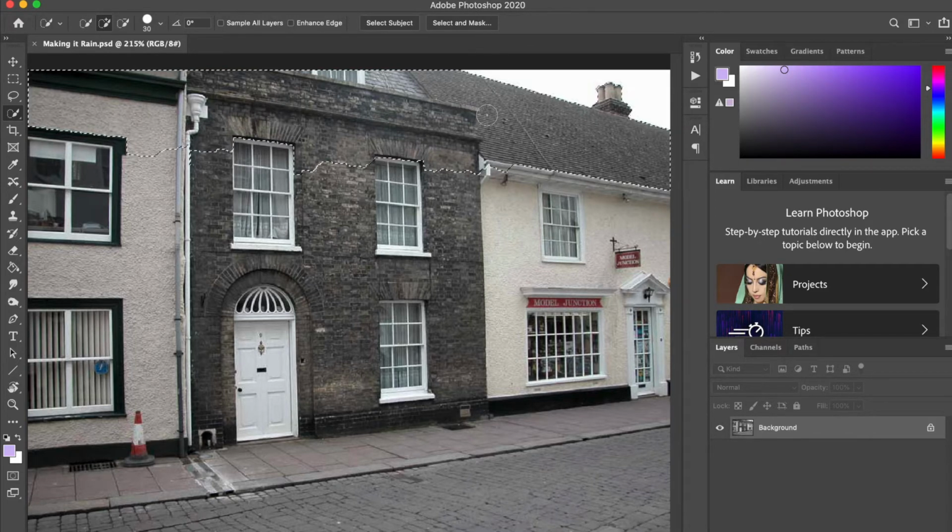So you want to get all of the buildings, not the sky. The windows are sometimes tricky, so take your time to get all your windows. You do not want to get the sidewalk. So there I missed a window, so I'm just clicking and dragging. The Quick Selection tool, as it selects, is like painting almost. So you're just painting over the area to select it.